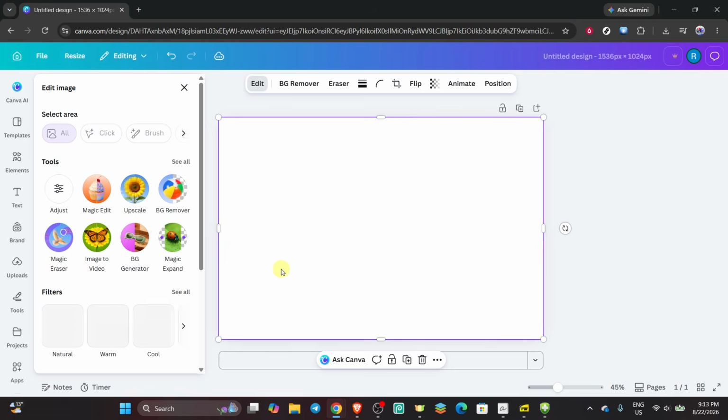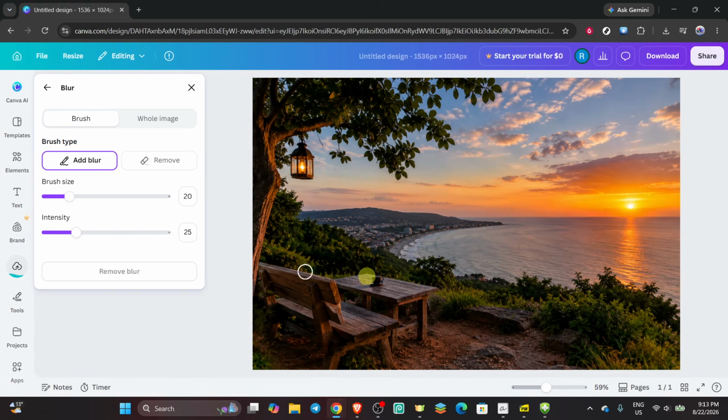After your image is uploaded, you'll be able to see the brush tool for blurring. This is the key part of the process because instead of blurring the whole photo, the brush lets you apply blur only to specific areas.